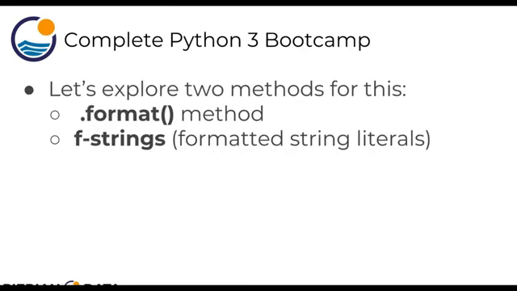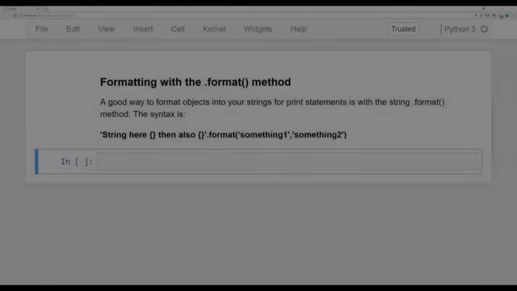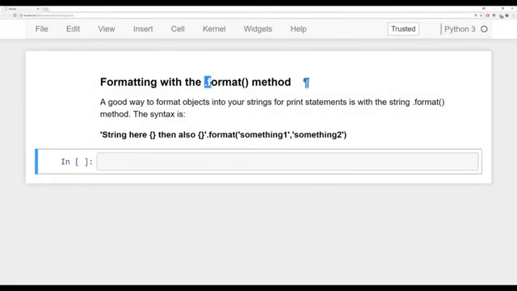So we're going to explore two methods for doing this. One is the .format method, and the other one is the f-strings method, which stands for formatted string literals. And this is a newer method for some newer versions of Python 3. I personally prefer the .format method, but let's go ahead and show you both of them, and you can decide which is more your style. Let's get started.